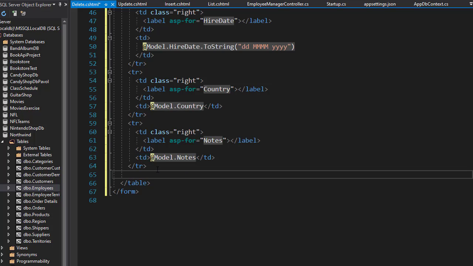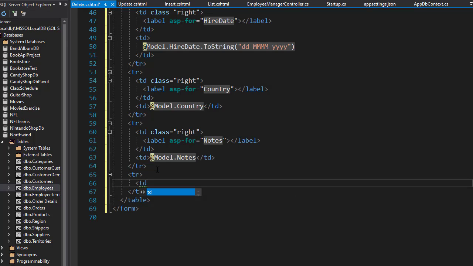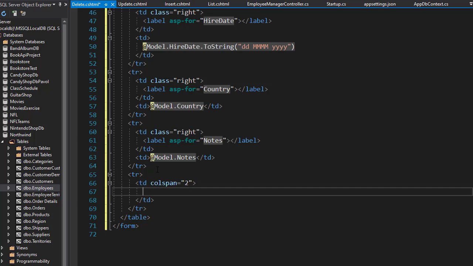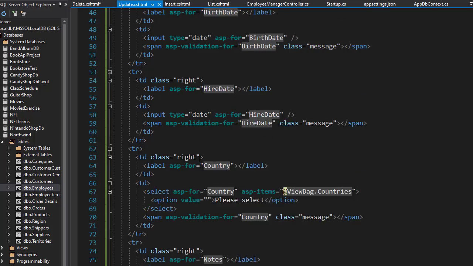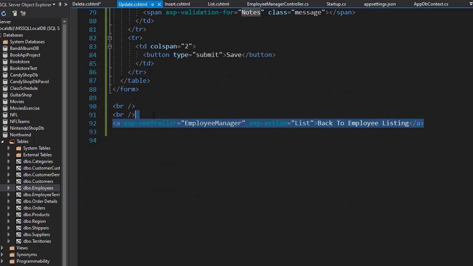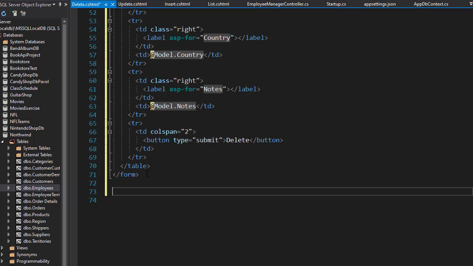So after this, we'll have the button, so it's gonna be another TR. Then we'll have the TD. I'll do the colspan of 2, so it's a little bigger. And then we'll have the button in it. So the button is gonna be type equals submit. And the text on the button will say delete. And now I'll go to one of the previous views we created, and I'll copy this link back to the employee listing and these BR tags and paste them right after the delete form.